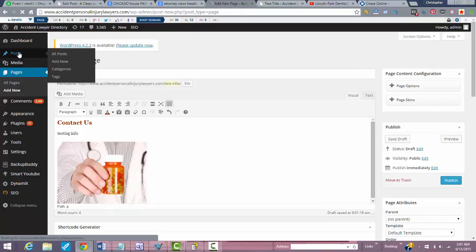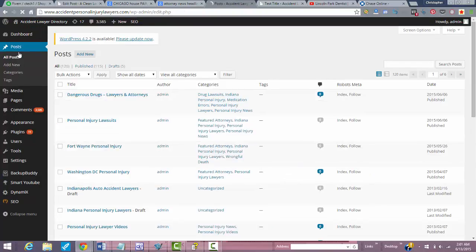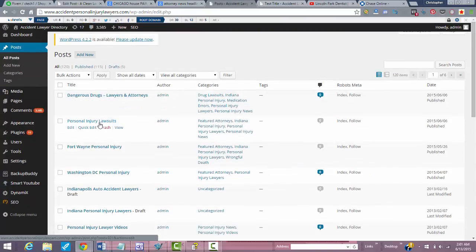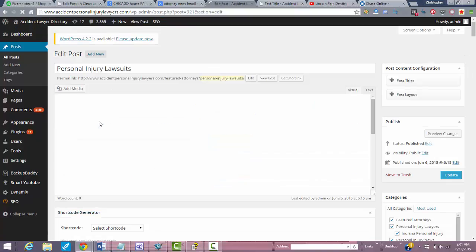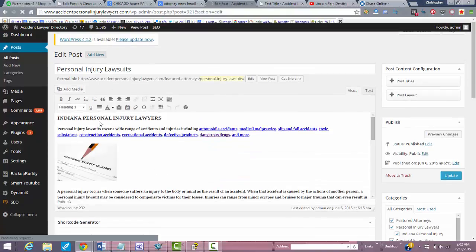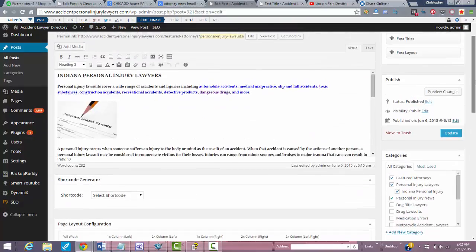The other thing is the posts, which are the blog posts. This is a similar type thing here, where you're going to have all of these existing posts. If you would like to edit them, you just click on it, and you simply go in there and edit all of these.